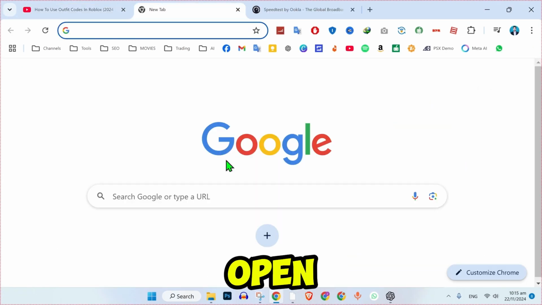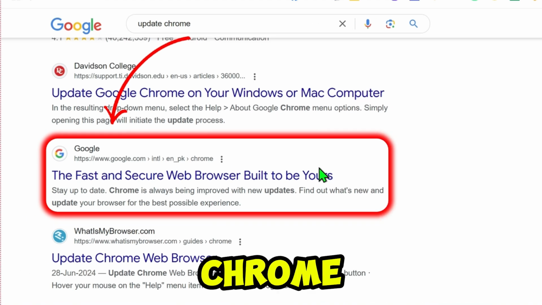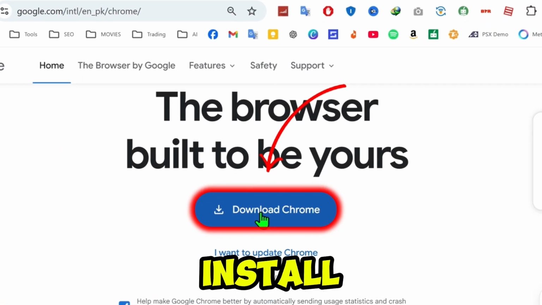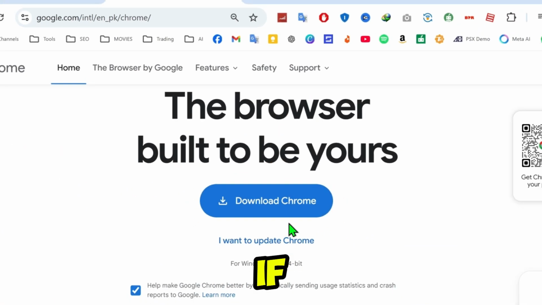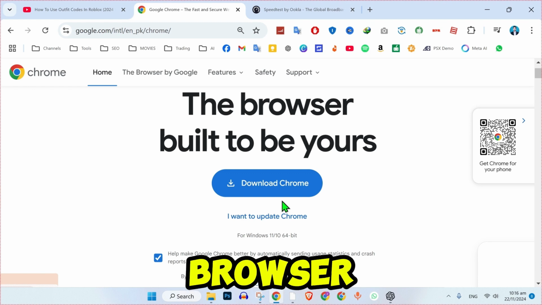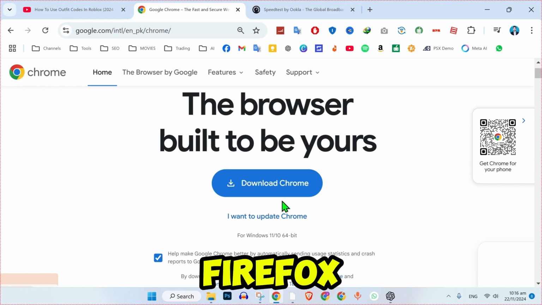Step 3. Open your browser and search for updates, like "Update Chrome" for Google Chrome. Download and install the latest version from the official website. If the issue persists, try switching to another browser like Microsoft Edge, Firefox, or Brave.